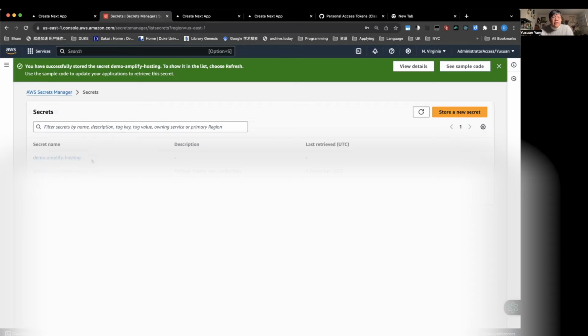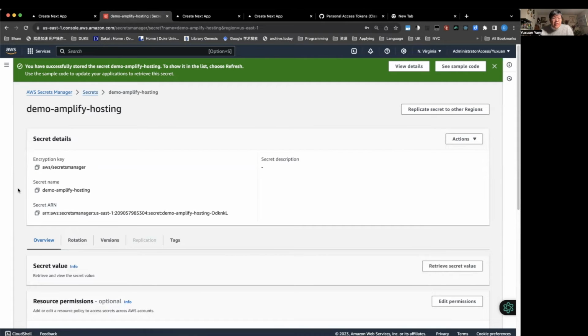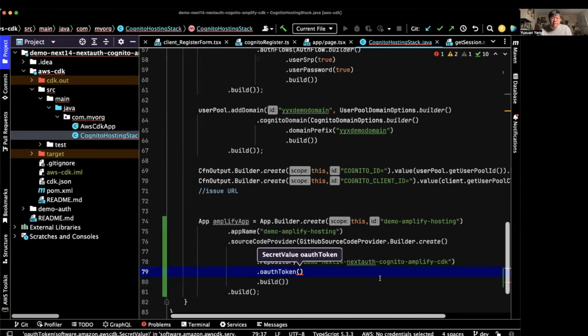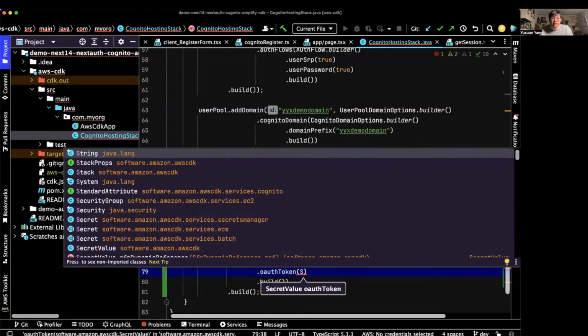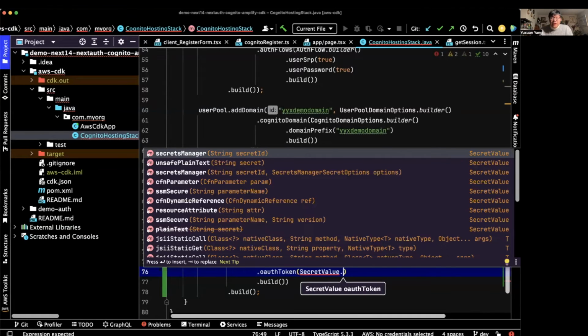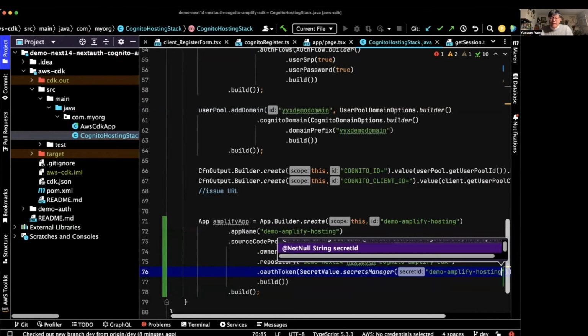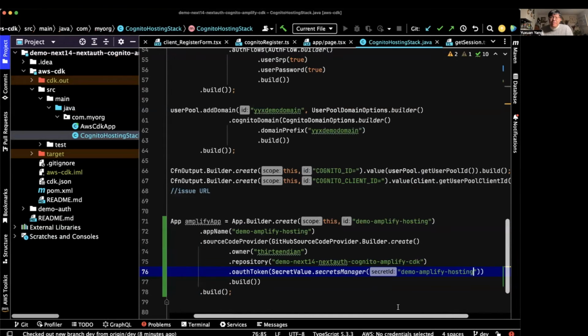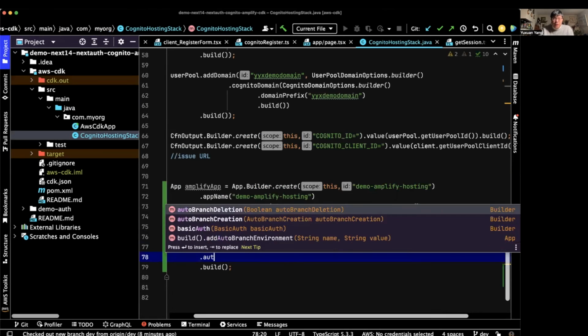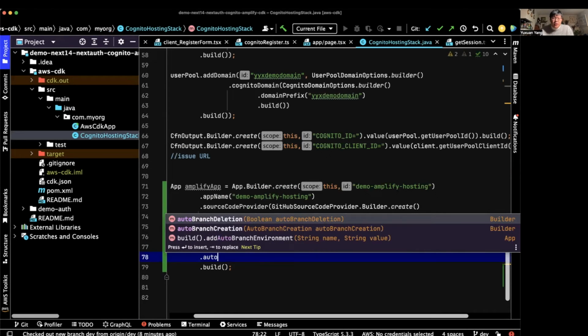So now you can see we got the demo Amplify hosting value. For this value, we need that secret ID, which is the secret name. We copy that secret name, and we're going to provide that secret through the secret value from Secrets Manager, and we're going to provide that secret ID to the secret manager. And next, we're going to continue to build the framework of the Amplify hosting.